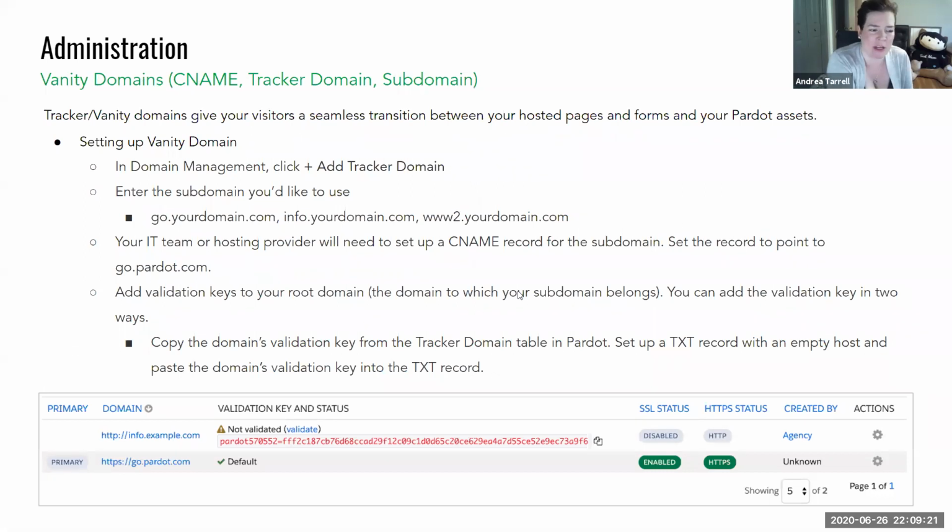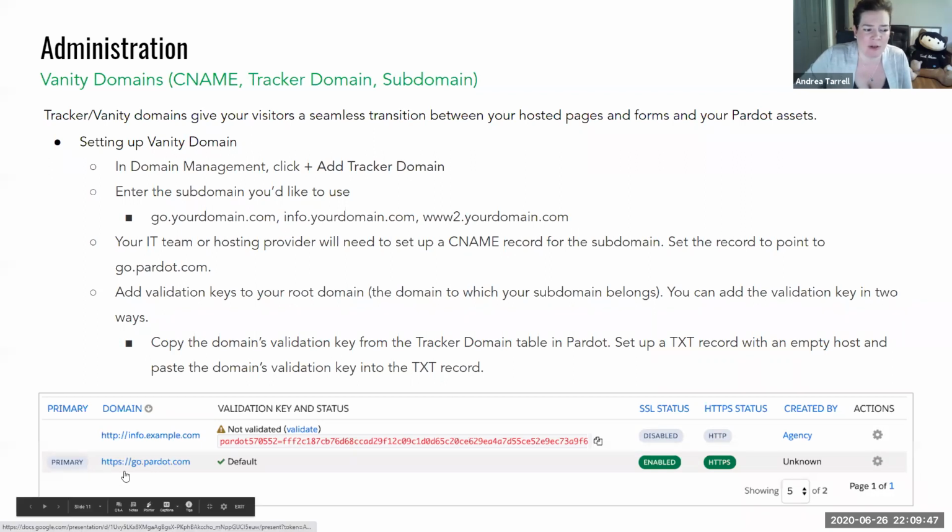The other domain management thing that you may have covered in another session, but is managed in that same section of Pardot, is setting up a vanity domain, also known as a CNAME or a tracker domain. So basically when Pardot is sending emails, it's rewriting all of the links in those so that it can track those back to a specific prospect. And by default, it uses go.pardot.com to rewrite all of those links.